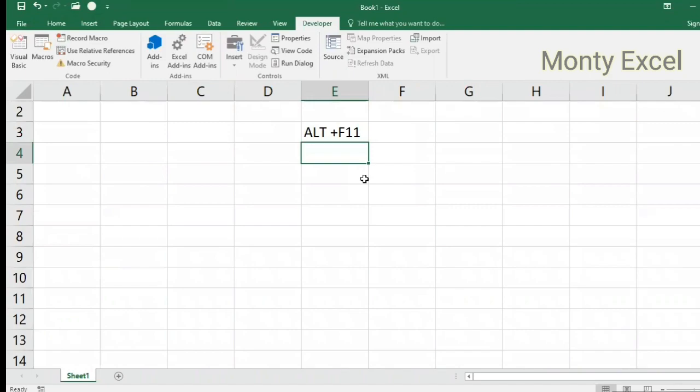Once you say Alt F11, what happens is you will see that beautiful code window where you are going to write your code. That is the very first shortcut. Okay, am I telling you the shortcut to learn?